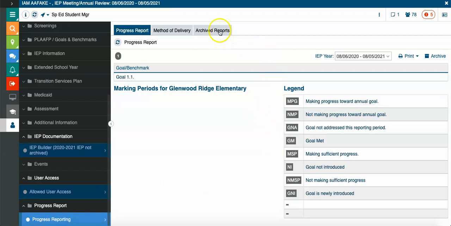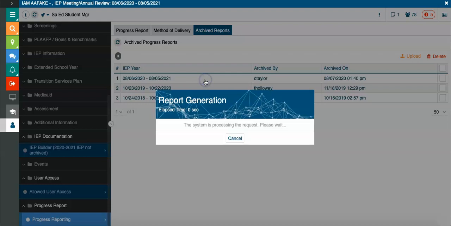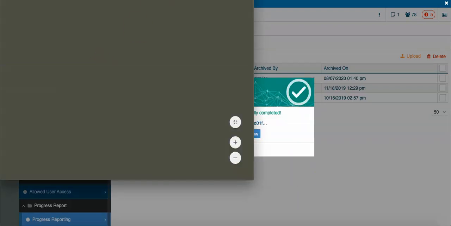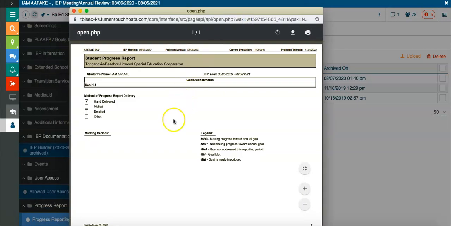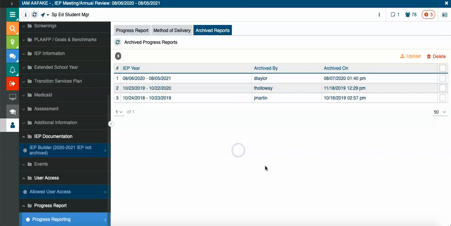All of your progress reports in your archived reports will show you the reports from the past year or the past reporting session. You'll be able to pull those open, view them, and from here you can download and print. Again, I like to have the prior year's progress notes in my working folder so I know where students are compared to their goals.